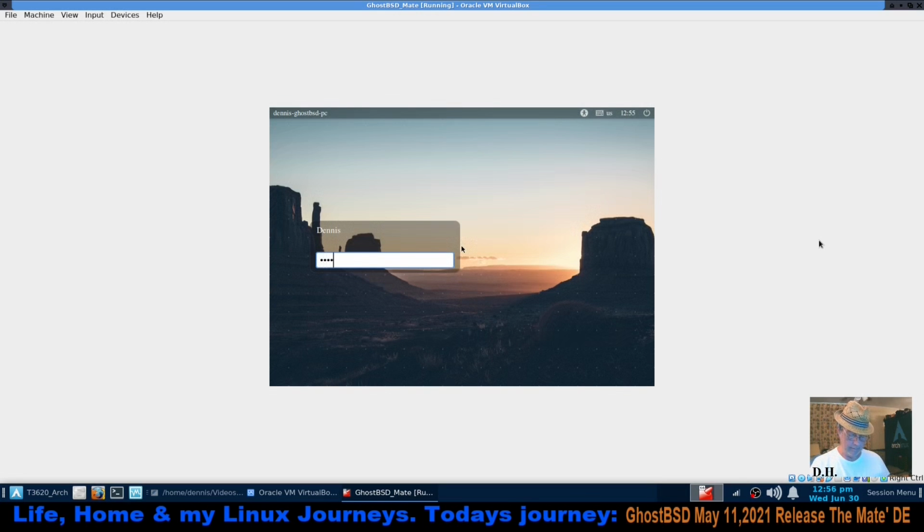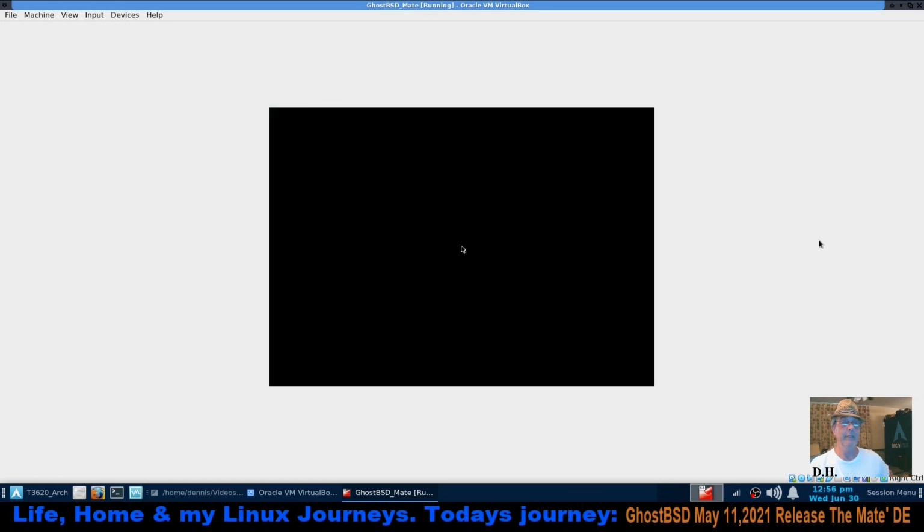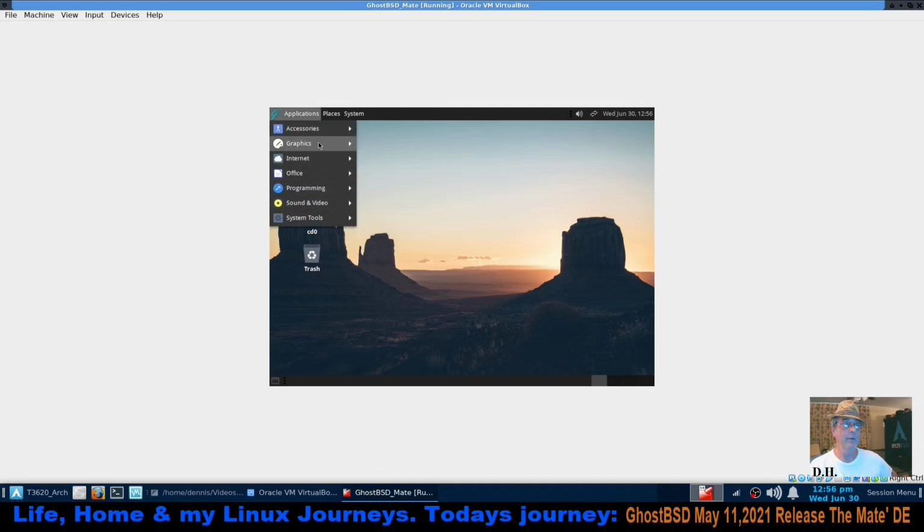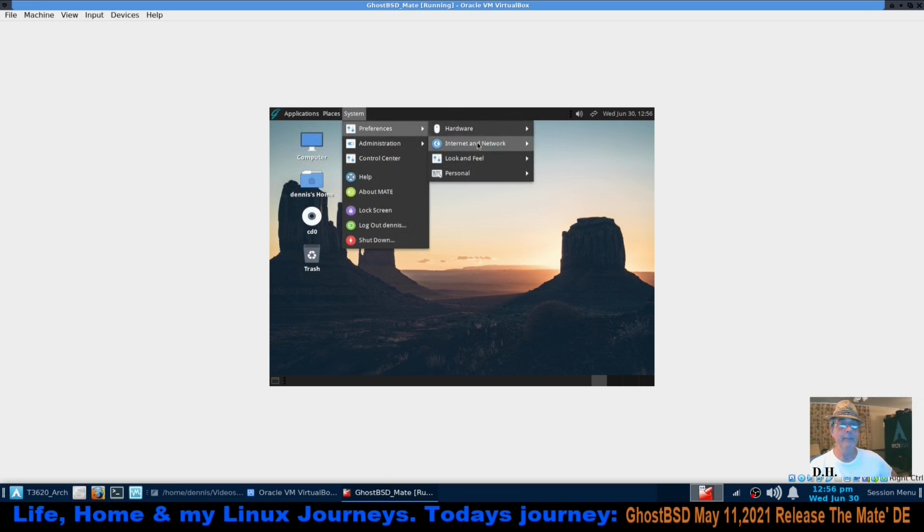All right, there's our login prompt. I'm going to give it a password and hit enter. There we go. VirtualBox kernel service is not running. It's okay. Let's see. System preferences, hardware, displays.